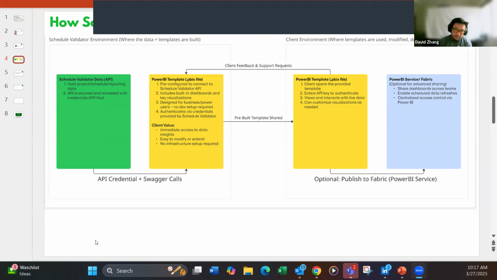And that way you can also access the data directly. So that's the intent right here. Hopefully this diagram gives you an idea. I'm pretty sure you can request this information from Todd later on. The intent is that Schedule Validator hosts the data, and we have all this data in our databases.